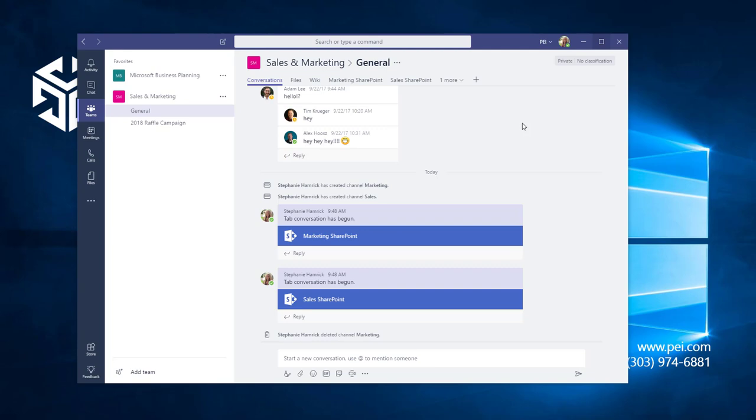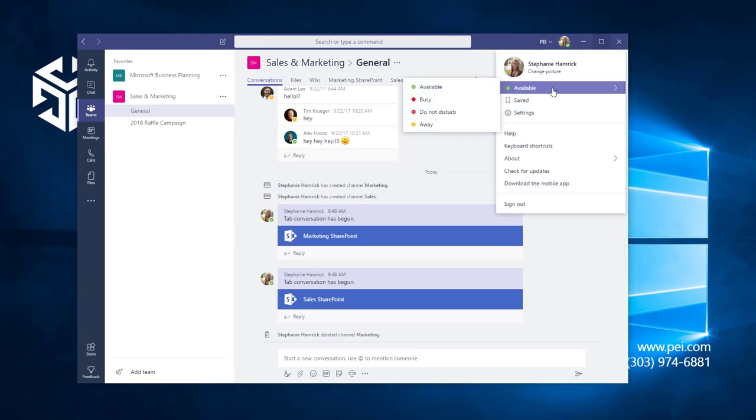To set your status manually, click on your photo in the top right corner. Hover over your status and choose from the options. Available indicates you're at your desk and available for contact by chat or call. Busy indicates that you're at your desk but busy working and wouldn't like to be disturbed. Do Not Disturb will silence all notifications so no calls or messages from other users will come through. And Away means you're not at your desk.